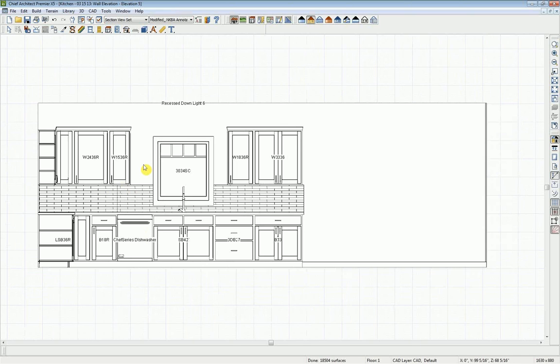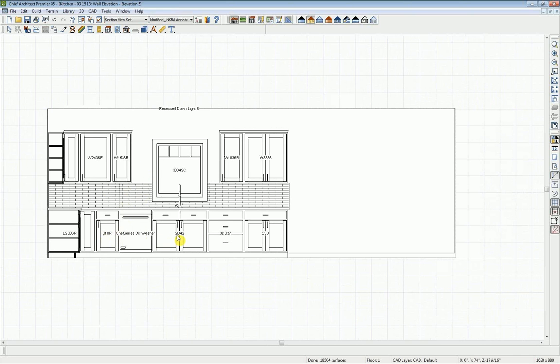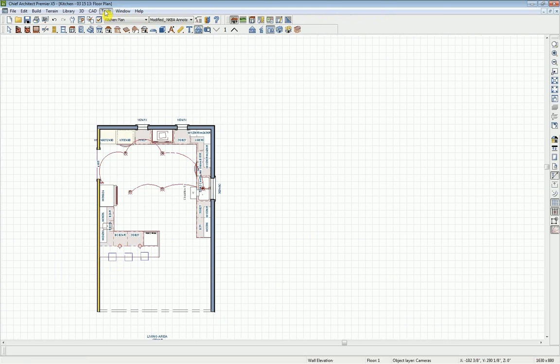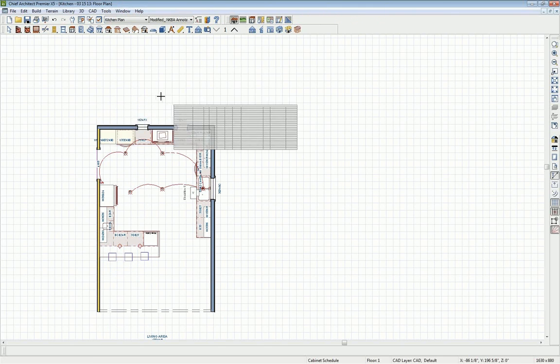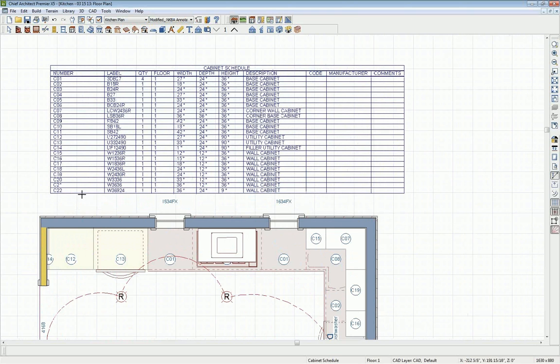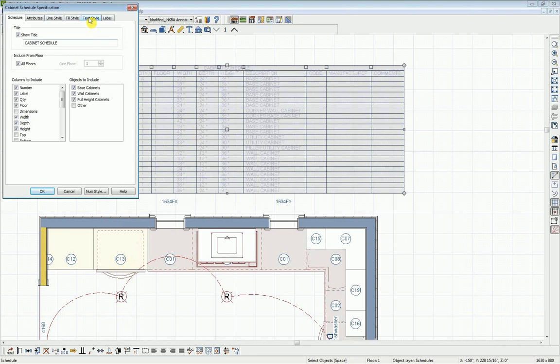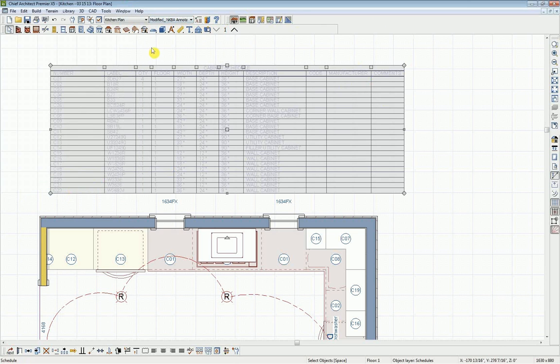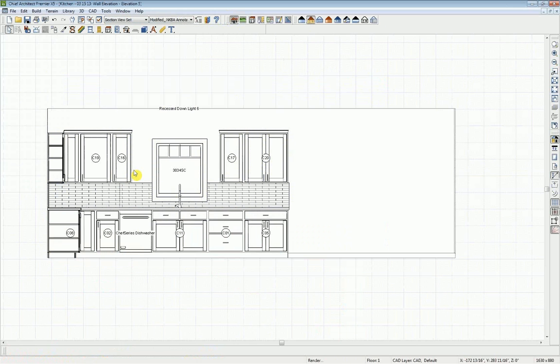So in our elevation view, right now everything has a label. I'm going to get back into our floor plan view and create a schedule so we have our callouts. So under Tools, Schedules, and Cabinets, I'll just drop in our schedule, and I'll zoom in here so we can see what's going on. We have all of our numbers, our labels, and it will do all of our callouts for us. If we open that up for specification, we can change the callouts, we can change all of the different line styles, and so forth. So now I'm going to get back into my elevation view so you can see what's happened. So now instead of just the labels, we have all of our callouts.